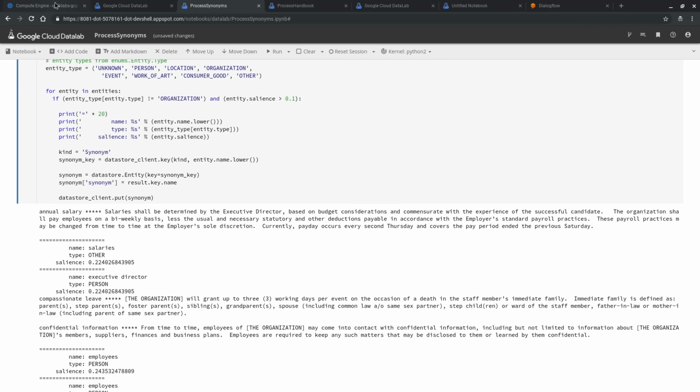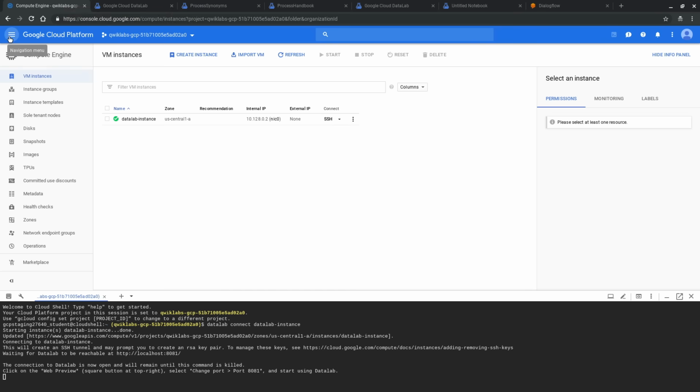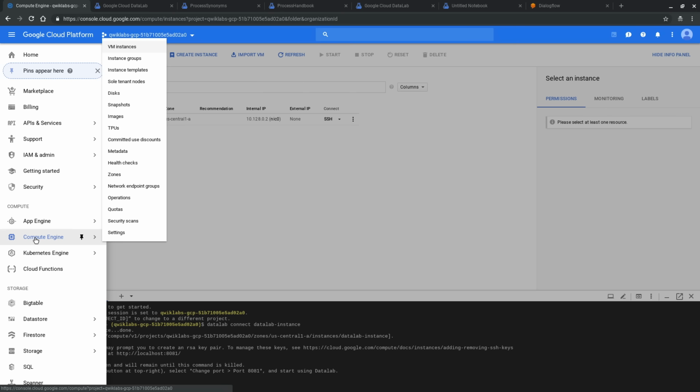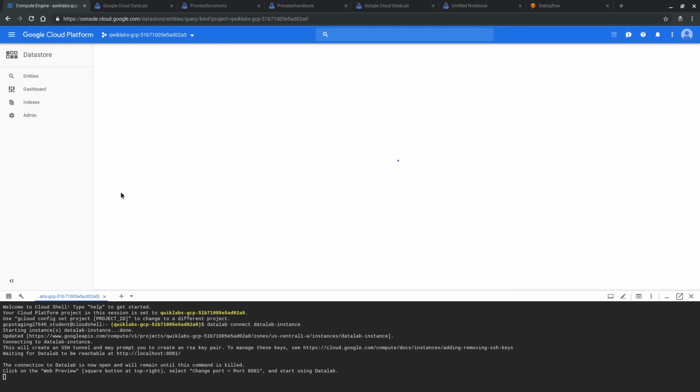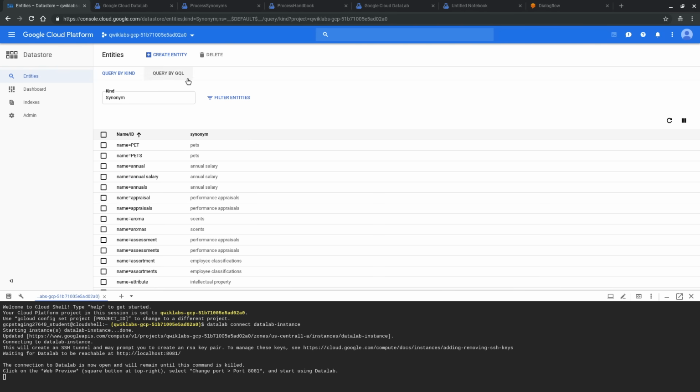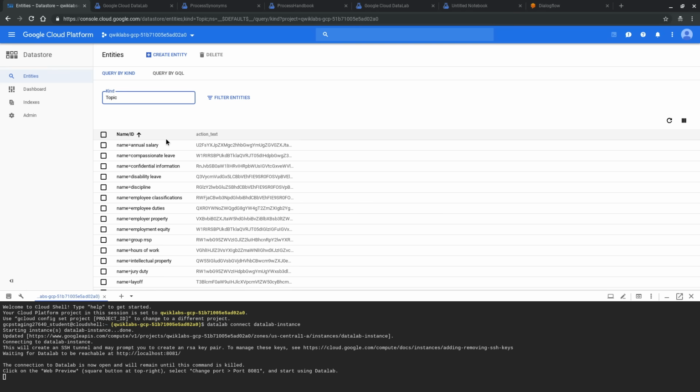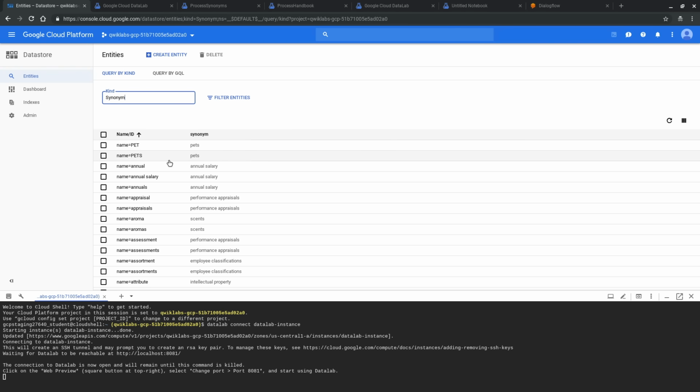So now we can look at Datastore and see how those got pushed into our Datastore kinds. So I can go to Datastore in the GCP console, and I see we should have two kinds. So we have topic. This is all of the actual keywords that were extracted from the HR manual. And then we can switch over to synonym. These are all of the synonyms that were generated from those topics and also pushed to Datastore. So those are all set.